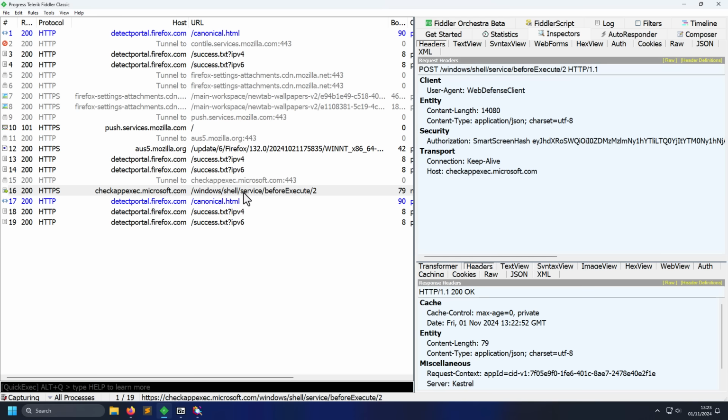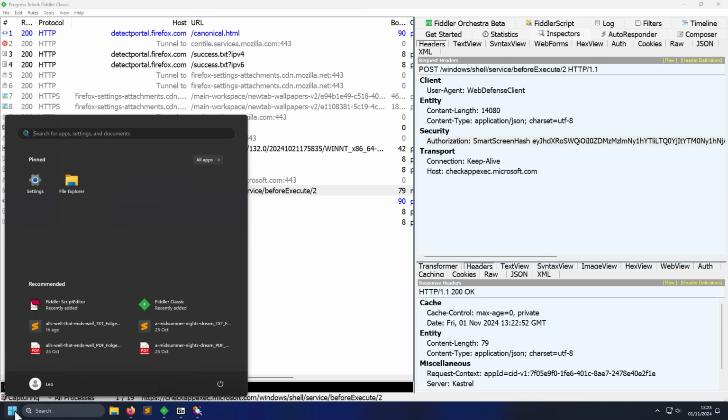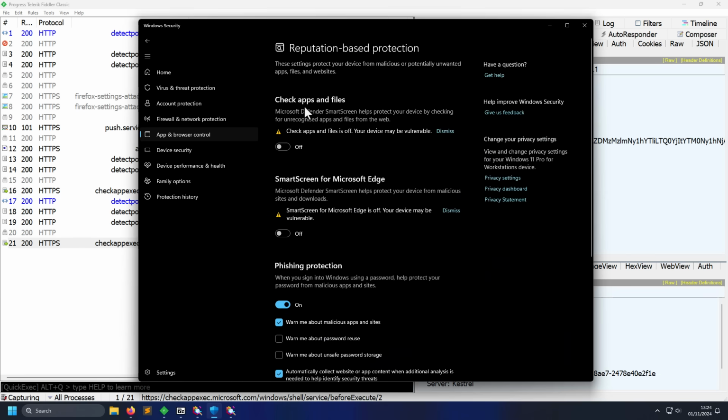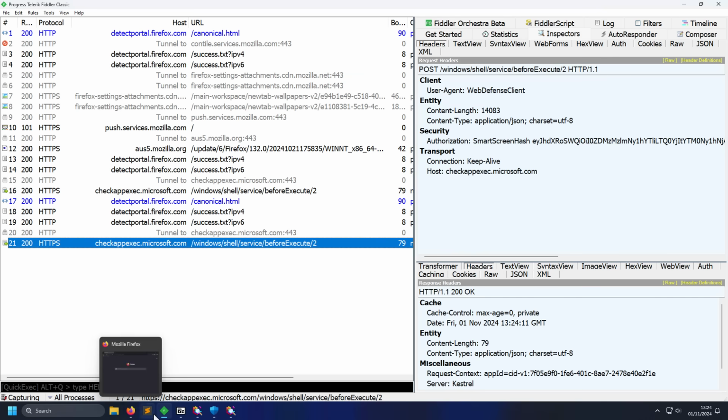However, this means that every time you run an application, Microsoft is getting data of what you're running on your system. And if you don't want that, what you have to do is go in and disable Smart Screen. Let's try turning this off as well. That was for Microsoft Edge, but I guess the component that's responsible here is the one to check apps and files. So I've also turned that off. And now we'll try again.